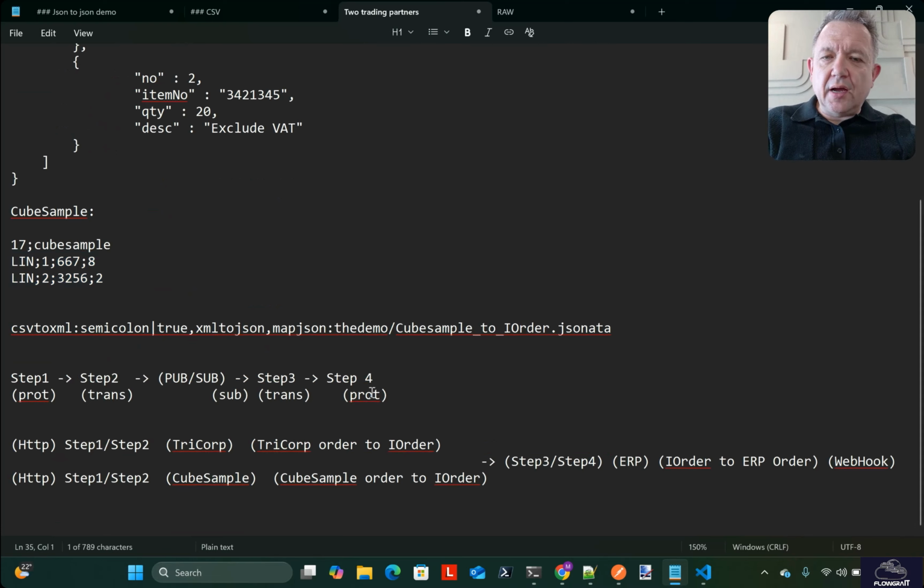In order to do that, we are going to be looking at FlowgraIT's one-way flow processing. We have this four-step process in FlowgraIT, where messages go into our integration engine. Step 1 deals with the protocol, such as FTP, HTTP, etc., whereas step 2 deals with the transformation or processing of the messages, so that we can transform our message into an internal format, in this case, an internal order format.